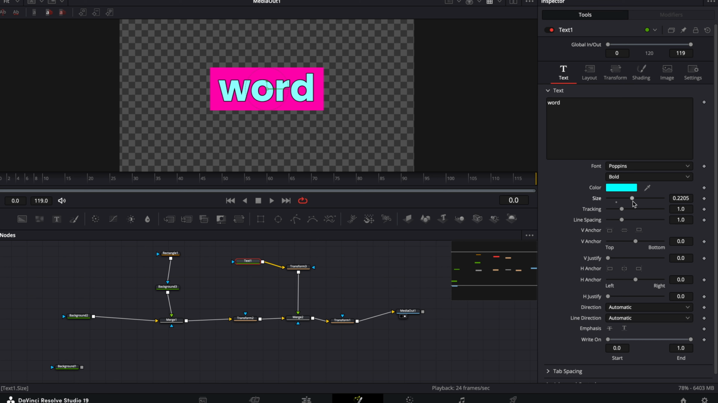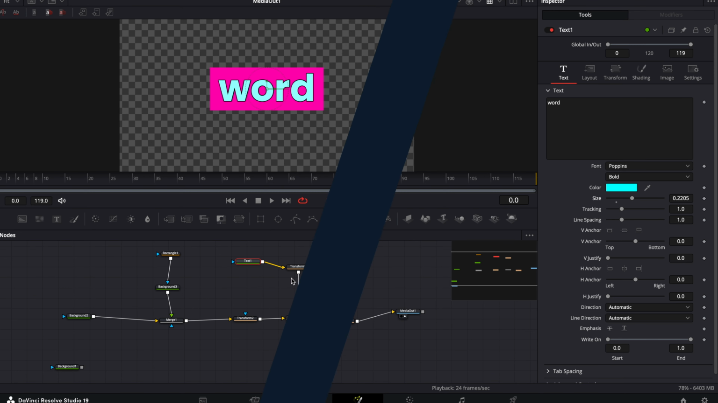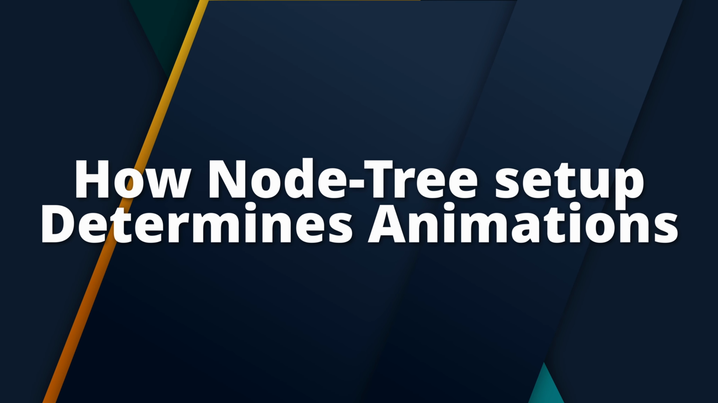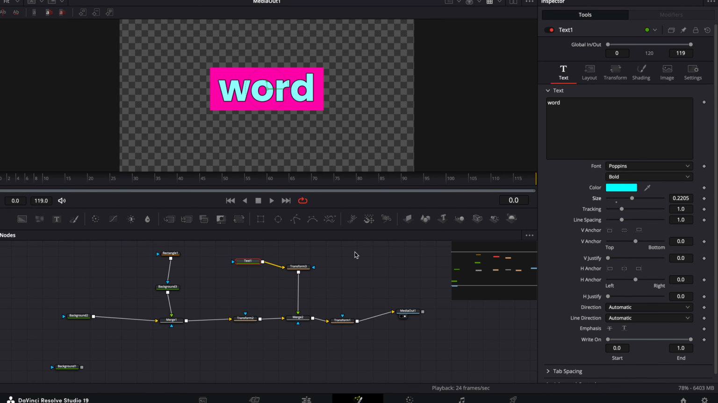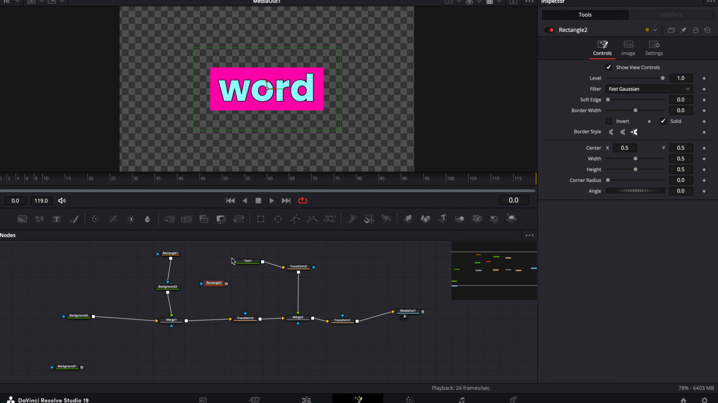So that's how to make animation. That's simple. You need a starting point and an ending point, and the computer is going to fill in the gap. Okay, so now let's see how the setup of your node tree determines your animations. So let's bring down the mask. As you can see, mask is very important in animations here.